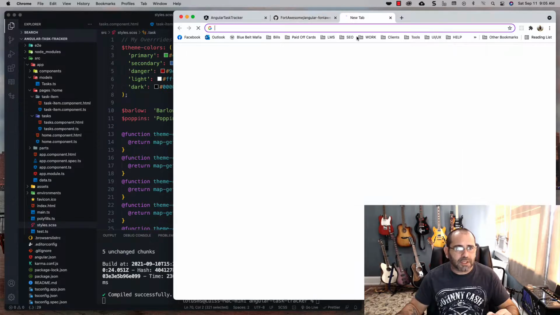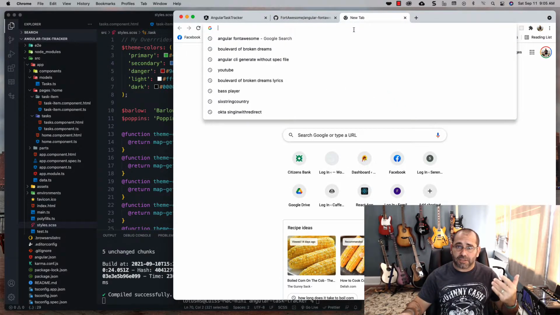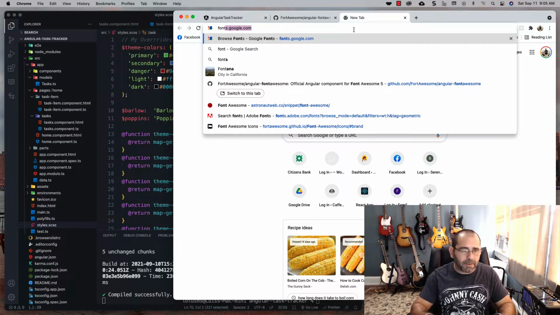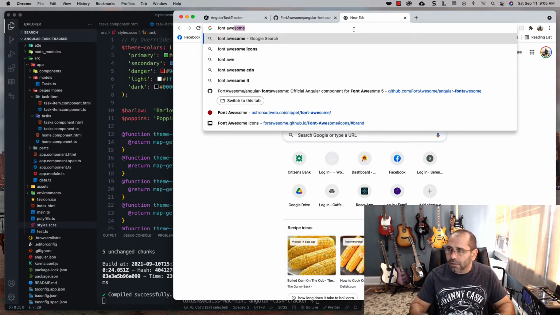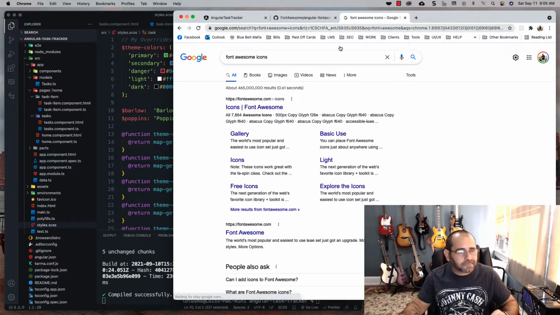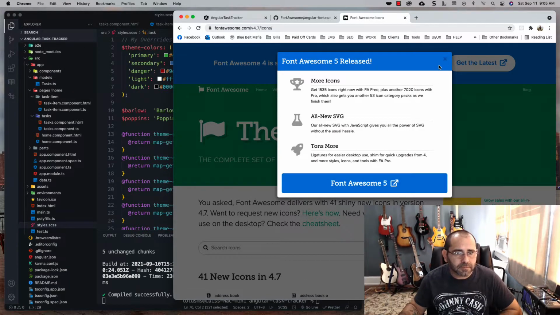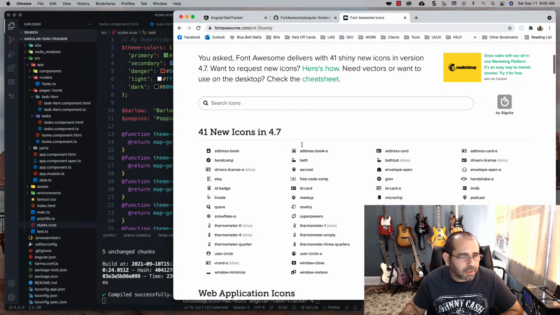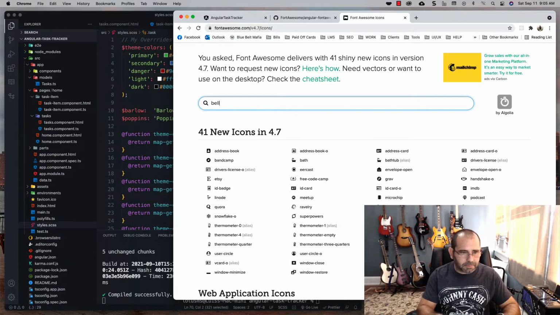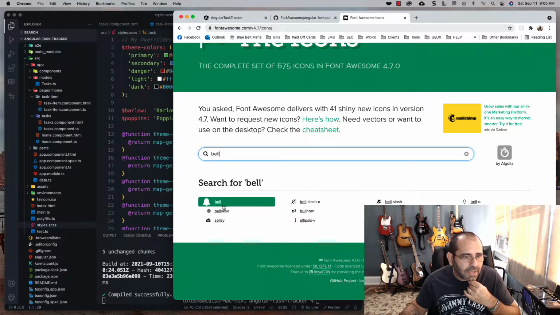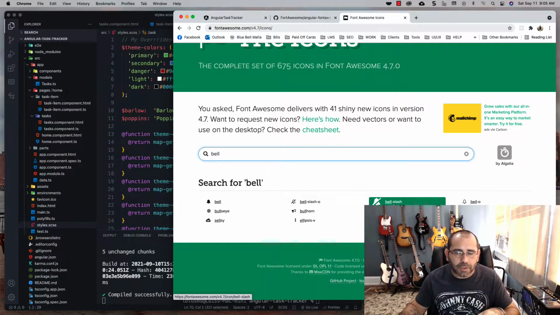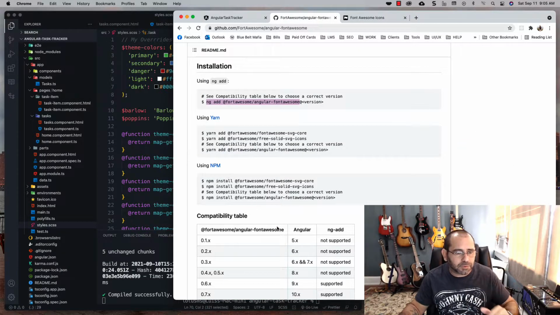So before we do that, let's see first if Font Awesome actually has the icons we need. We're looking for a bell. So let's see, Font Awesome icons, and we're going to click on icons. All right, let's search for bell. We have a bell, and then we have a bell slash. That's kind of what we're going to need, bell and bell slash. So they do have what we need.